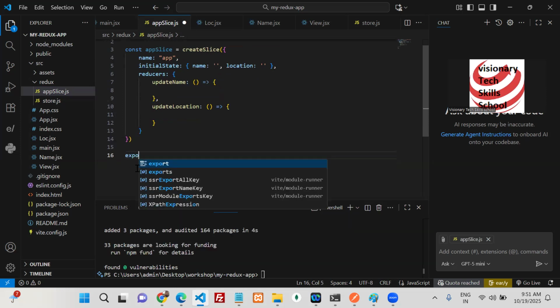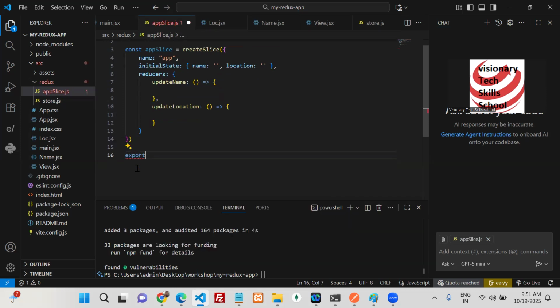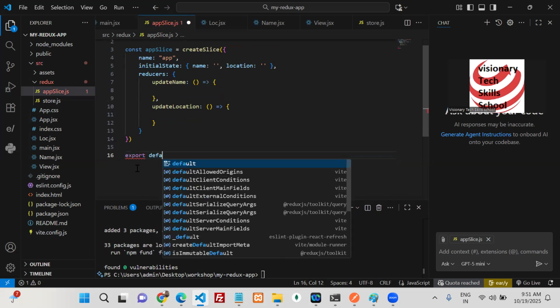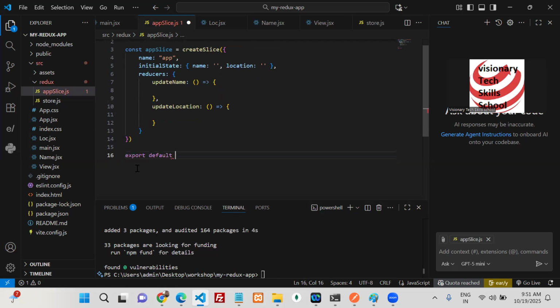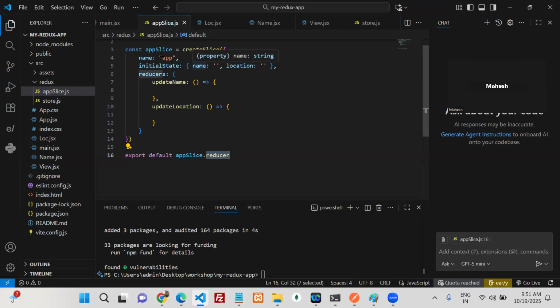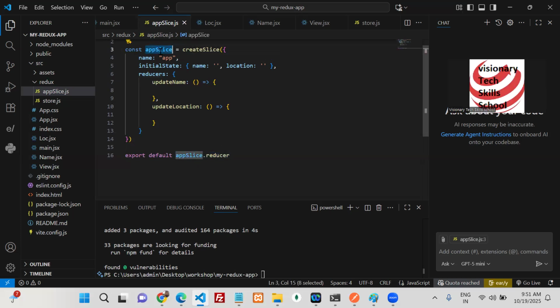Okay, my export default. How many export defaults can you write for one file? Only one. appSlice.reducer. So you exported your reducer here. Whenever you export a reducer, that reducer has to be registered with whom? Store. So the app slice has the reducer you configured, they built the reducer internally, so you can get the reducer. This reducer we are going to register with the store.